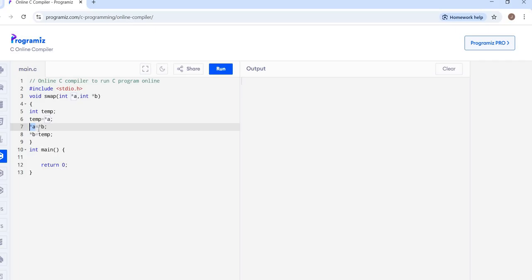Okay, so now a value has been filled. After that, only the b value needs to be given. For the b value, I am giving the value which is present in the variable called temp. So now the values of a and b are interchanged with the help of the temporary variable.